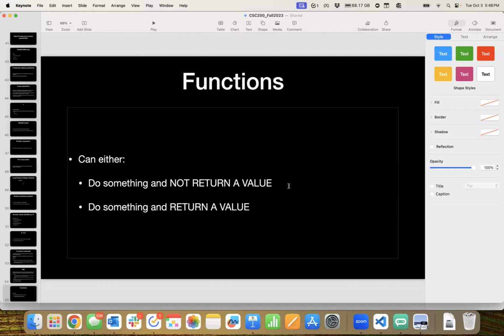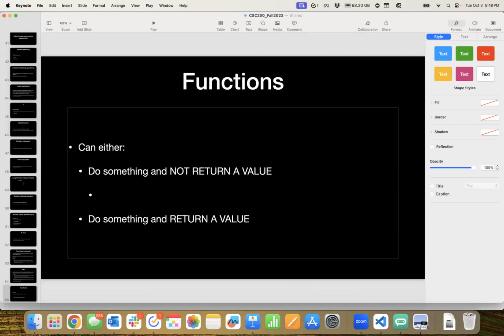Typically, when we're doing something and not returning a value, we might be printing something to the screen. Understand that when we display something to the screen, that is not returning something that can be used somewhere else in your program. And I'll show you an example here in a minute. It is just displaying something. And this is a concept that beginning programmers struggle with. We can ask a function to display something, but that's not asking it to return an answer to us that we can then use for something else.